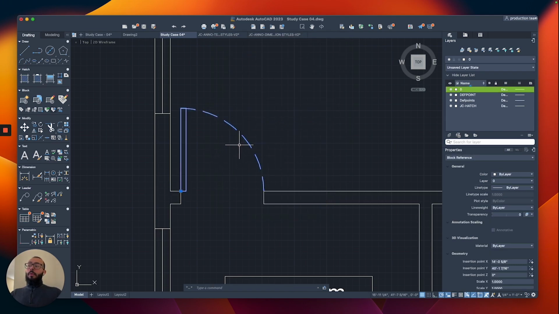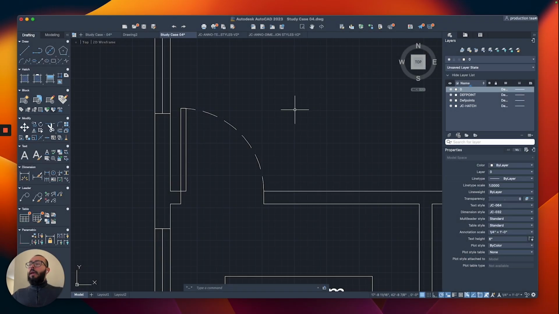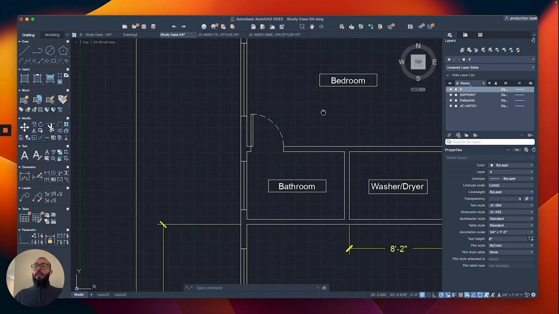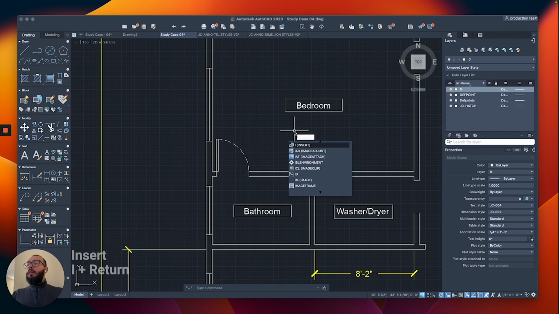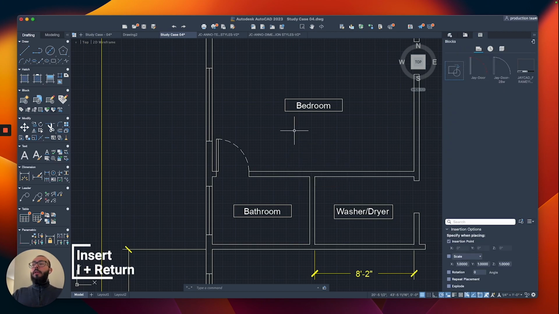And then this particular block, I can just copy it all across the project. So like I said, I can actually copy this, but I do want to show you how to insert this block now that we have it. And I want to show you how you can access the list of blocks that we currently have within our drawing. So to do that, we're going to do the insert command, which is I, and then I'm going to click return to start it.